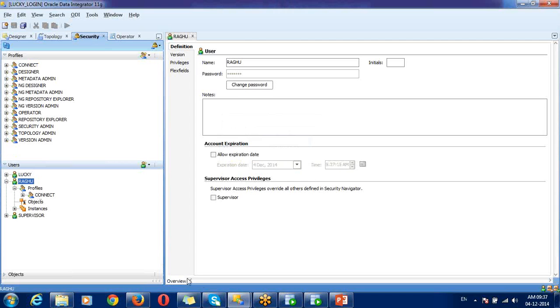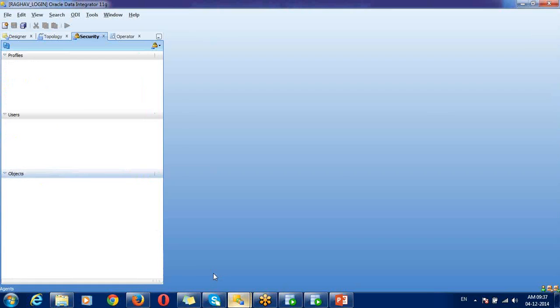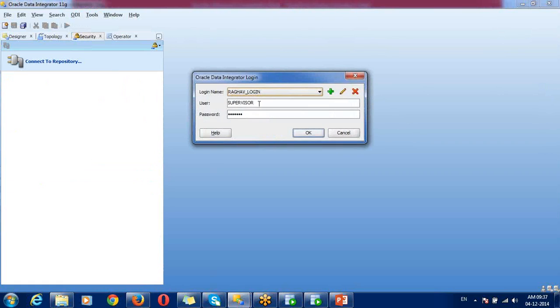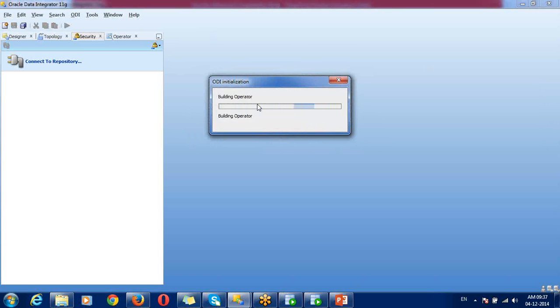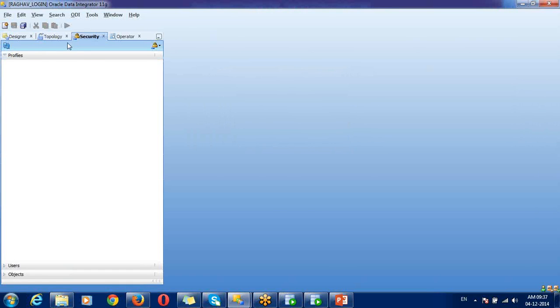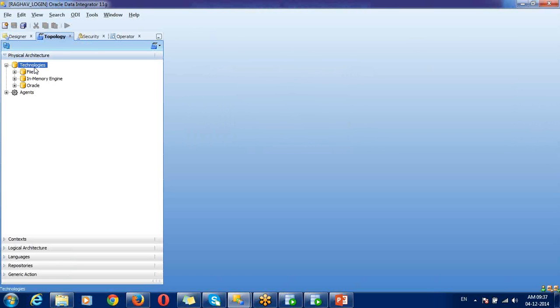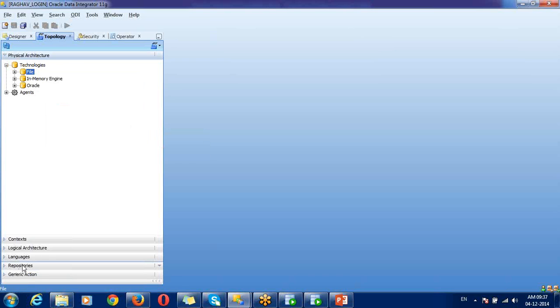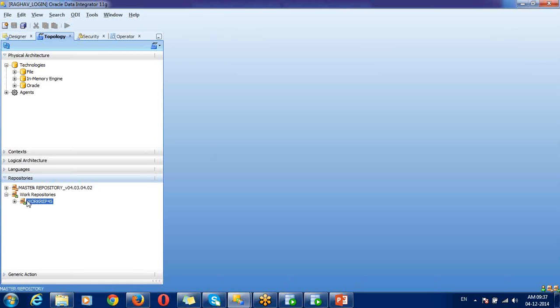Then go to another client and check the privileges. So I'm disconnecting, and connecting again with the name. See, now you can see these technologies. Earlier you didn't have privileges, right? Now you have only view privileges. If you go to repositories, whatever repositories you have, you can see them with view privileges.